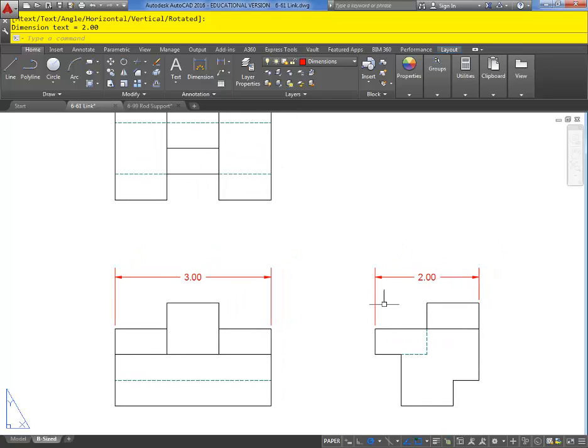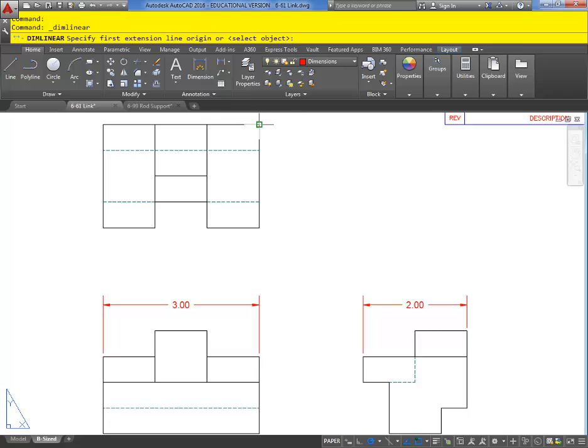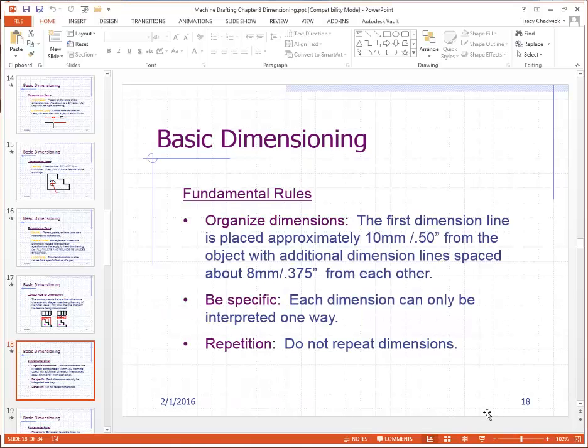So for example, here's the depth of 2 of this part. I do not want to also come up here and put the same dimension up here. It's over dimensioning. So the goal of dimensioning is to do just enough that the part can be built, not a bunch of extra stuff. Now sometimes things are a little confusing and extra dimensions help, and so that's situational, but as a general ANSI standard, we don't want to repeat any dimensions.